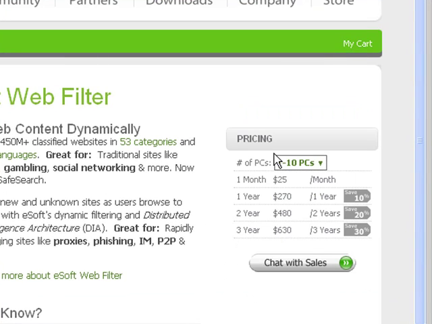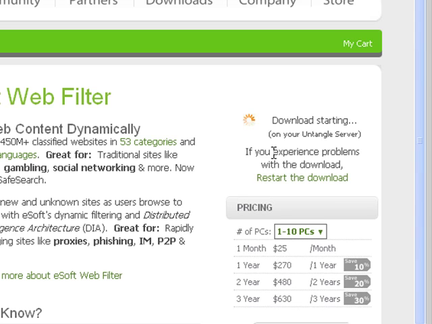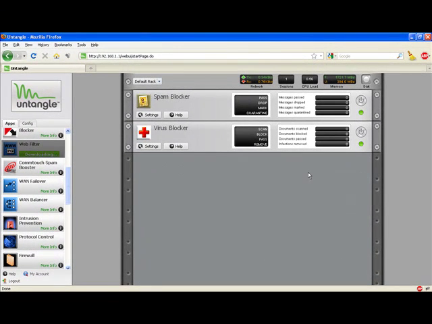For this demonstration, I'm just going to download the free trial, which is a fully functional Web Filter application that works for 14 days. Once you click on that, it's actually going to start downloading that application into your Untangle server. And once that completes, you'll see a new application over here in your virtual rack in the middle.